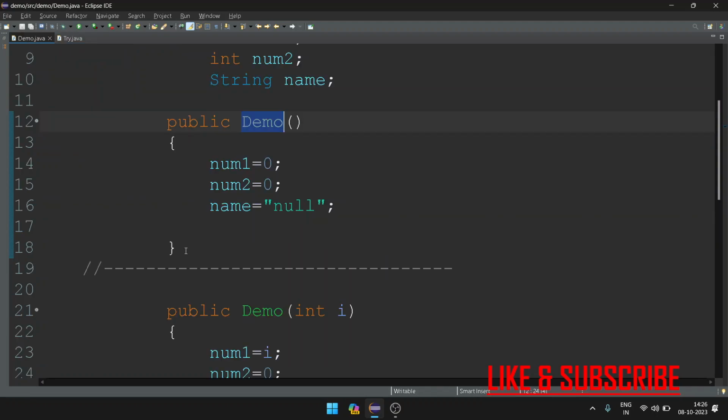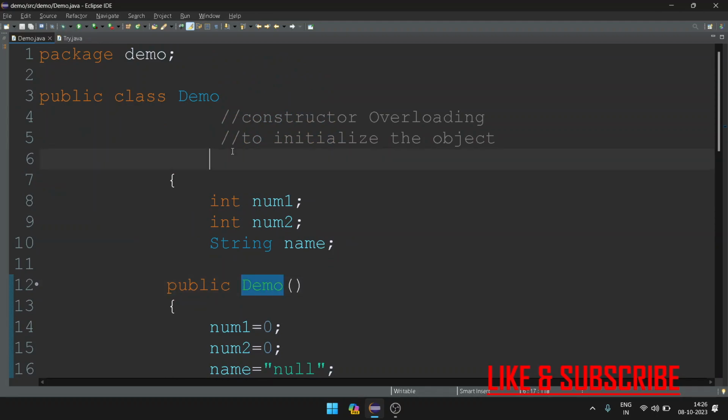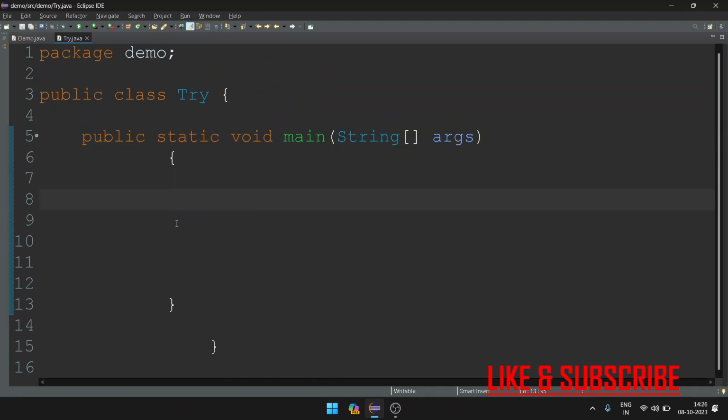We already made a constructor. The use of a constructor is to initialize the object. So let's make an object first. We don't have any object, so come inside the main method. Let's make an object: Demo obj is equal to new Demo. I made an object without seeing the output, without writing any further line of code.